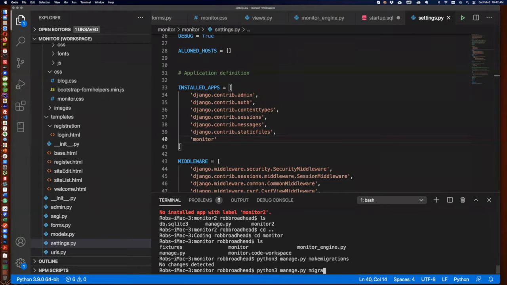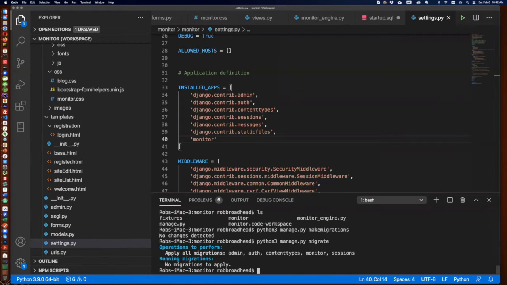In your case, the first time through, there aren't going to be any migrations. We're going to make our model, and then we would run makemigrations, and then run migrate, and it's going to update stuff. In this case, I can see admin, auth, contenttypes, and sessions. Those are all supplied by Django. And then monitor is my application itself, and I don't have any migrations at this point.